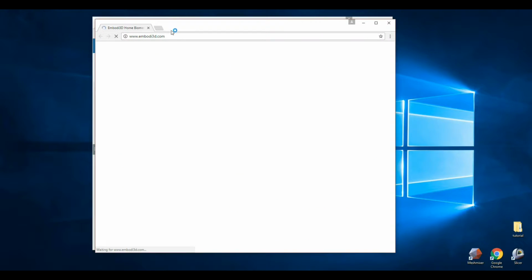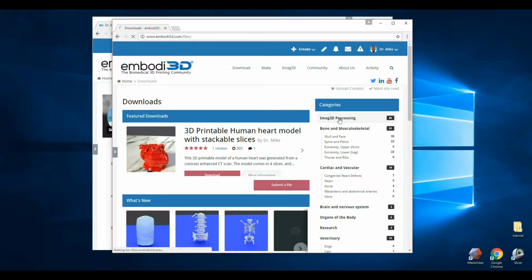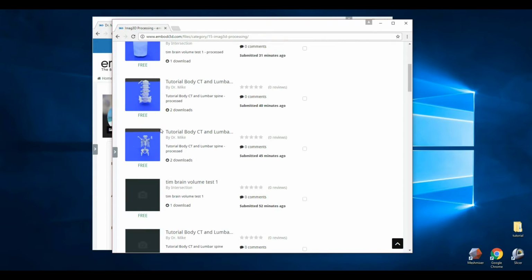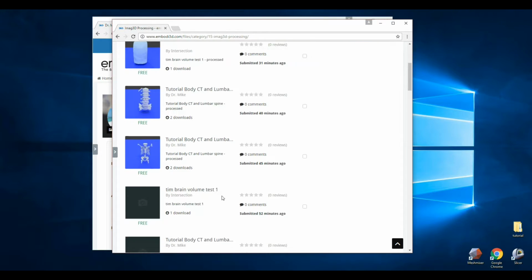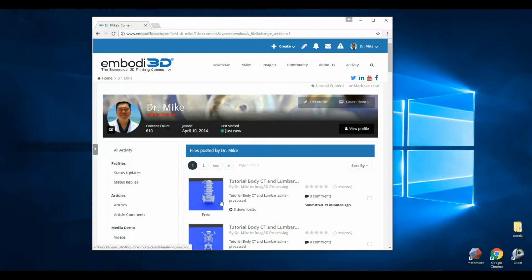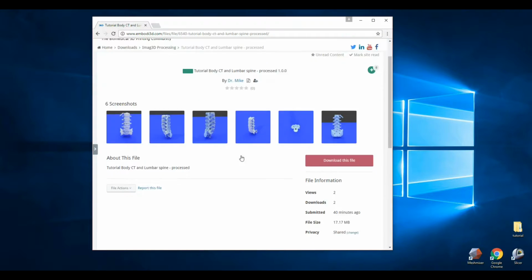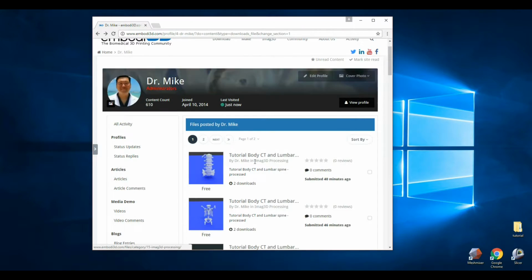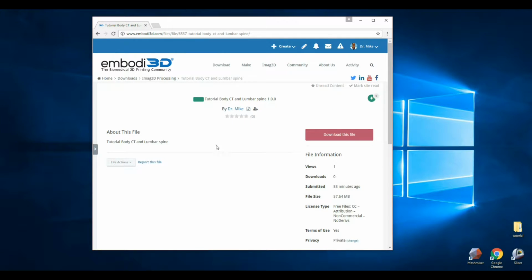Another way to do it is to go to Download and look under Image Processing, and all of the files that you've submitted should be there. So these two I submitted. Let's take the lumbar spine file that I generated in the last tutorial. Actually, let's go back and select the NRRD file that I used to create that lumbar spine file.